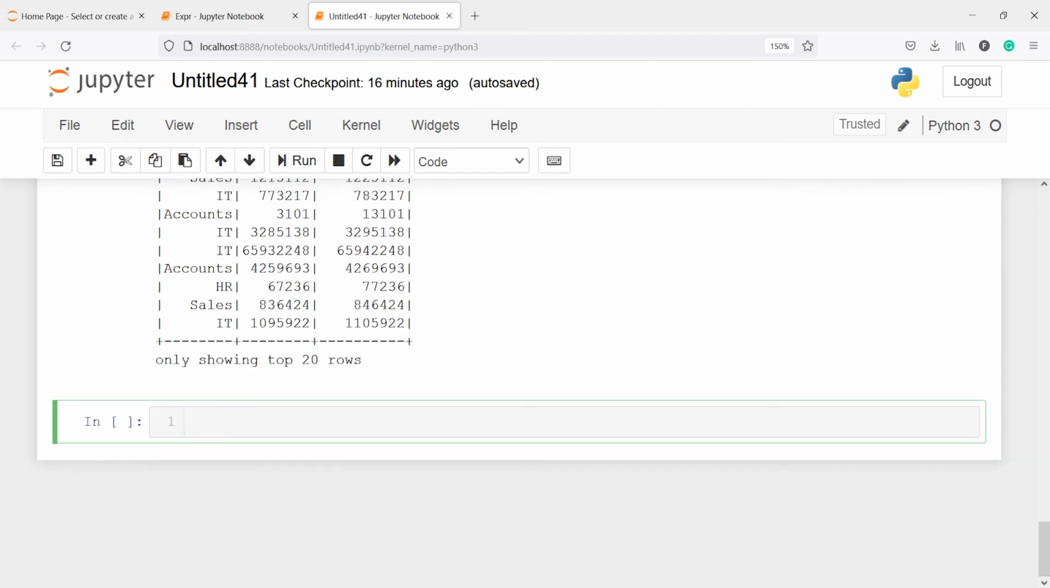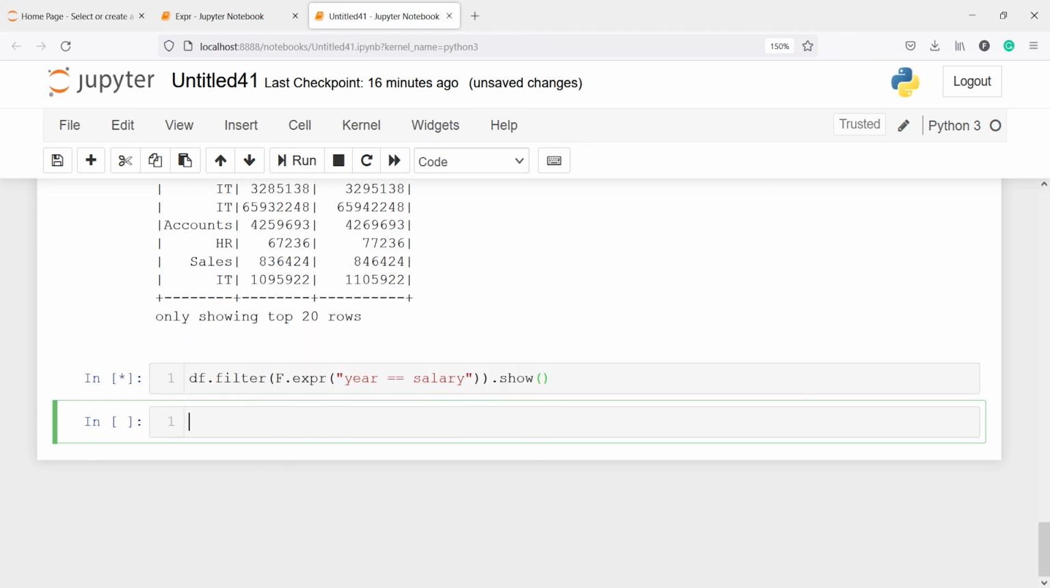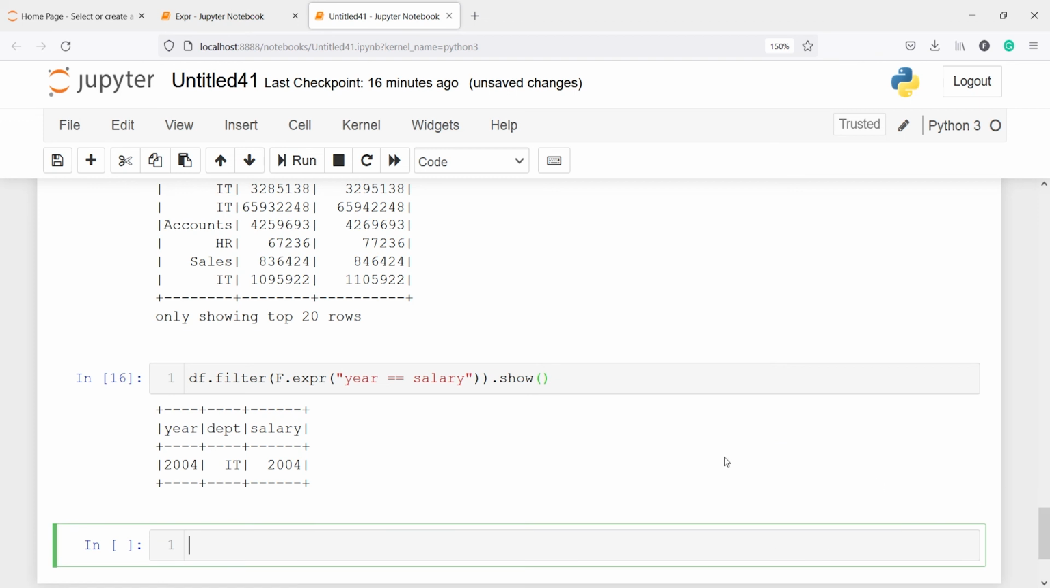Let's use the filter method. I will call df.filter, and then I will call f.expr, and inside this I will write the condition: if year is equal to salary, then just show it. Wherever there is a match we will get the output, and we got the output for the year 2004 because the year and the salary were the same. Using the filter method we can get any row that has a matching number.